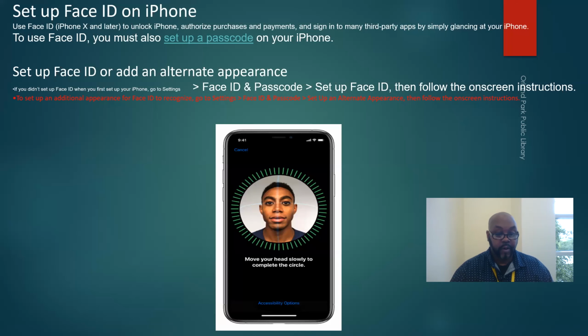So to unlock my phone, once it's pointed at me, and I have it set up for face recognition, it will look at my face and my phone will open automatically without me putting in a password. And it's really cool for some people that want to use it.